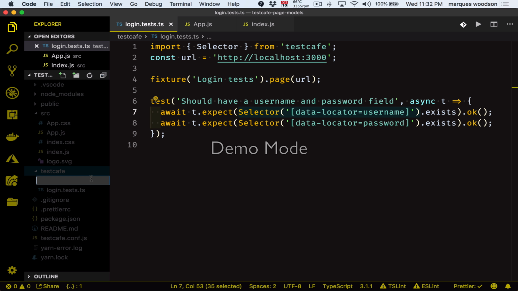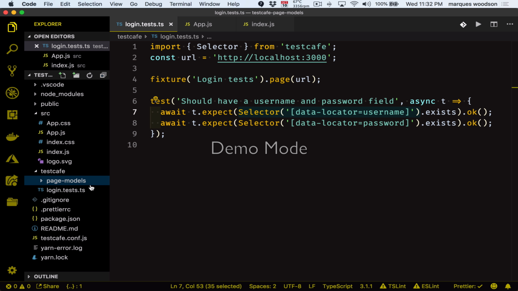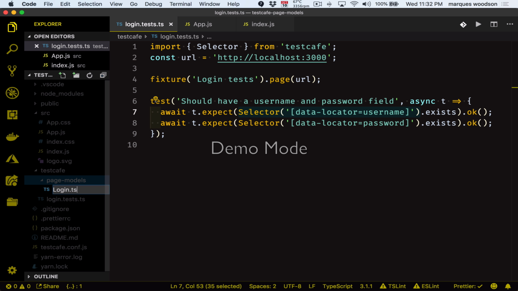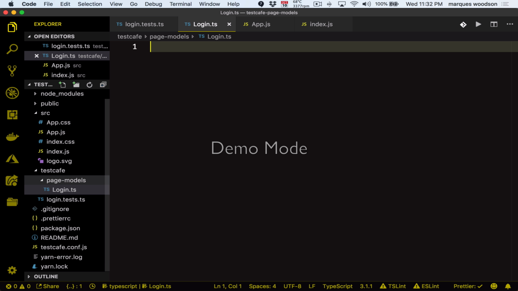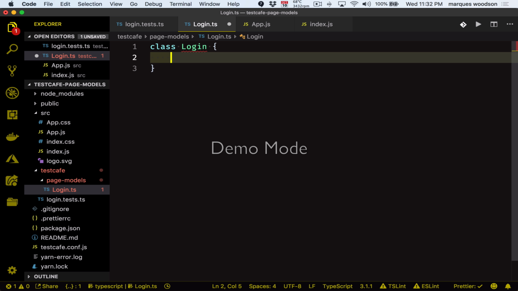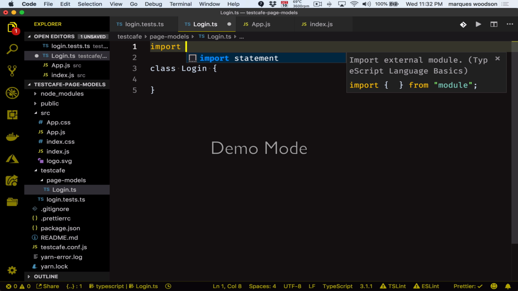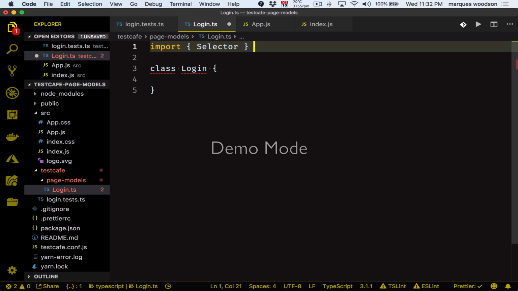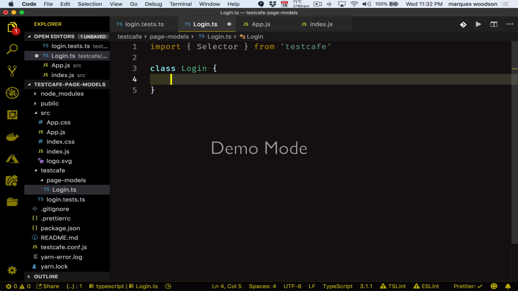So let's go ahead and add a page model folder. And in this folder, we're going to call this login. Now this is going to be a class that we can instantiate and import into our tests and use. We just need to import the selector function from TestCafe, and we're good to go.